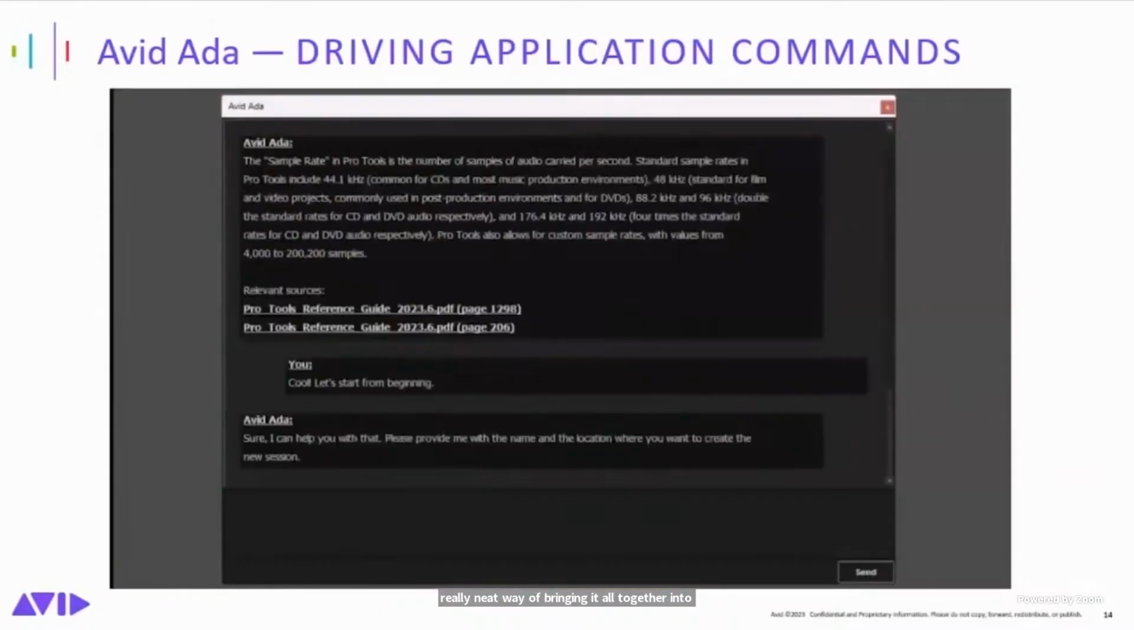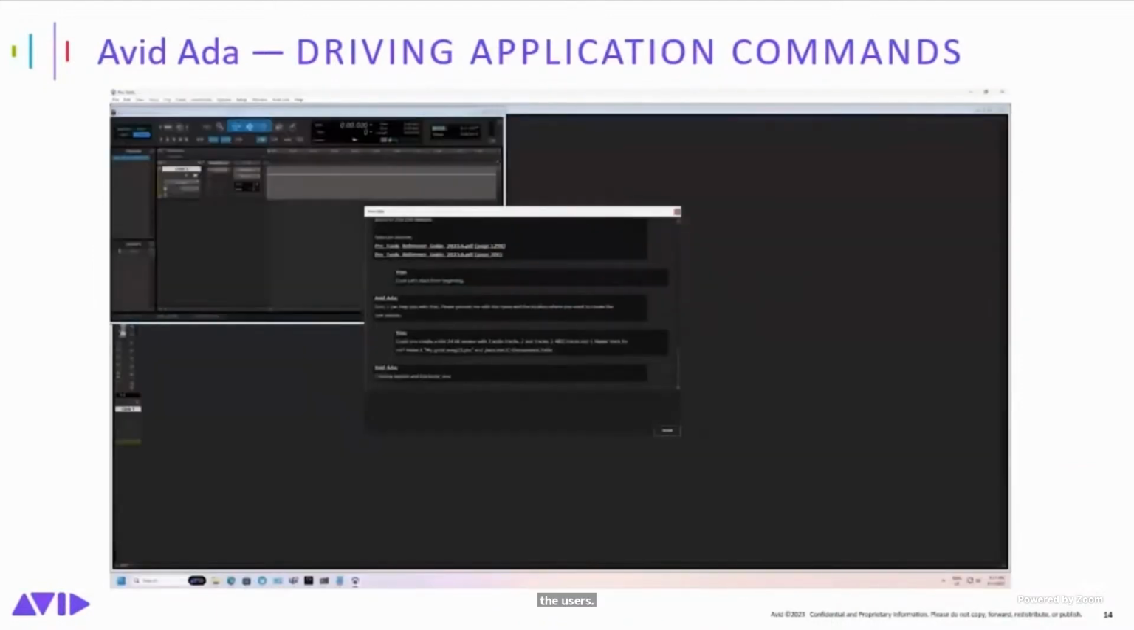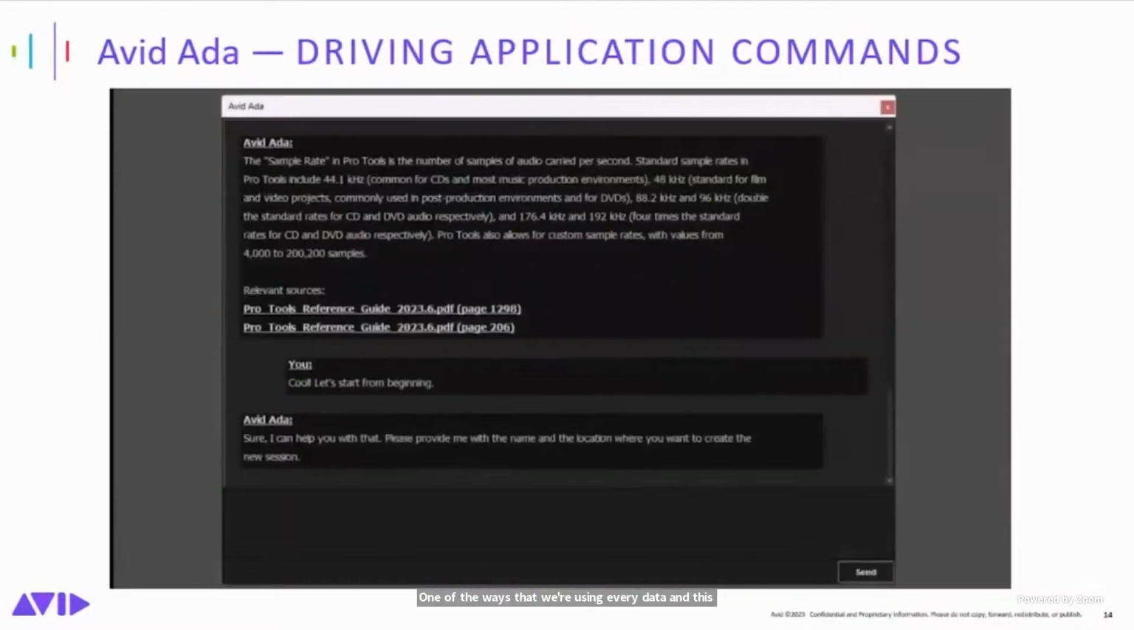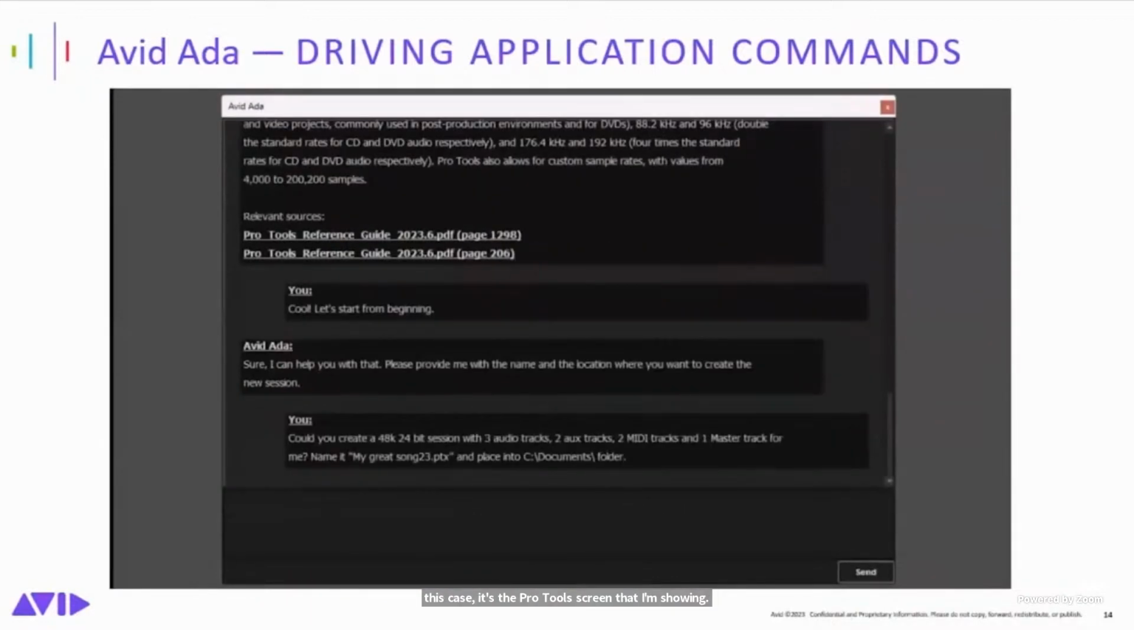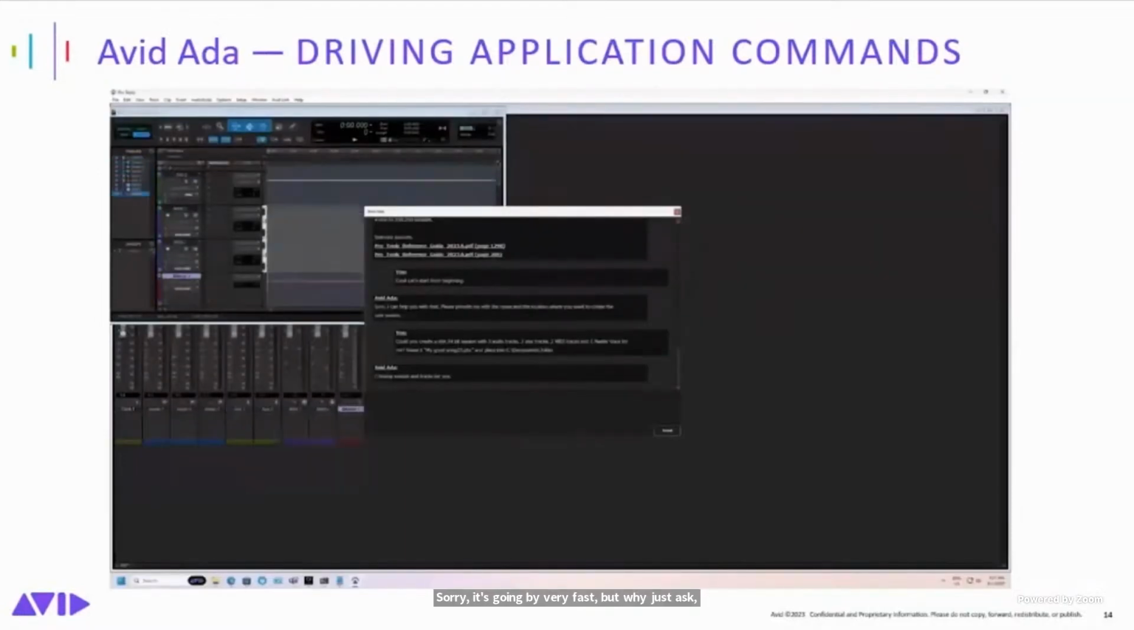Now, the example that was given here was someone has Pro Tools open, but they haven't created a session yet, and they just go and ask Ada to create a Pro Tools session for me with these requirements and formatted like this. And then Ada goes and does that. And you would see the Pro Tools windows appearing in front of you in the arrangement that you have asked for.